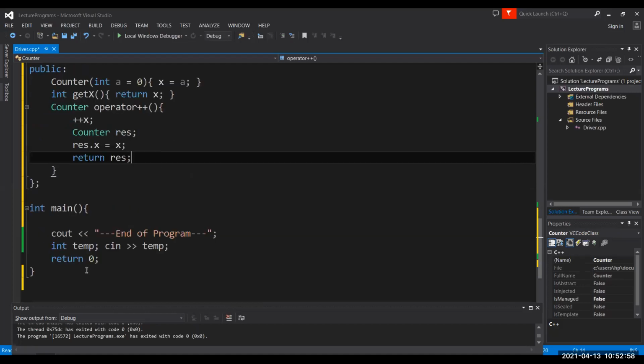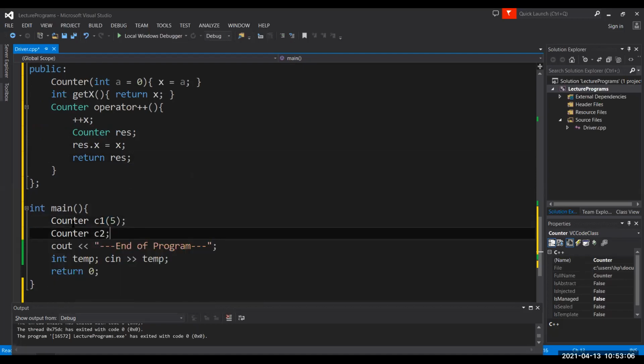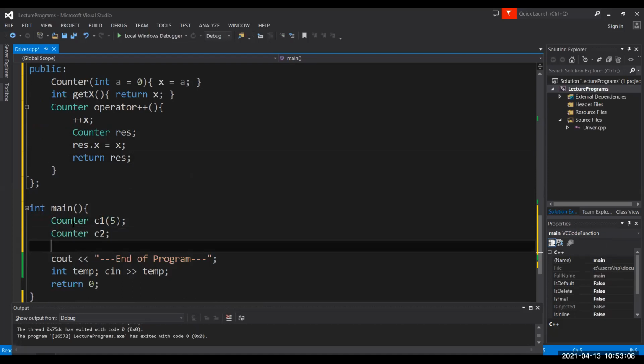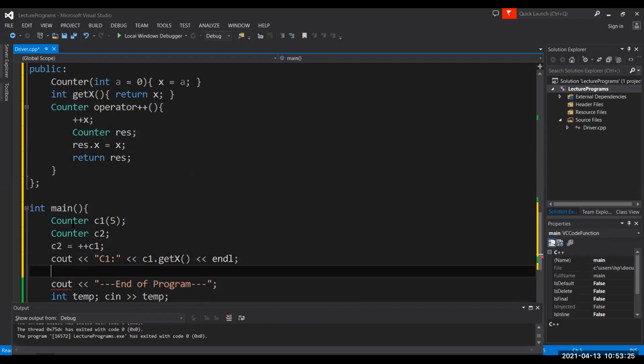So we now come to the main. Okay, here I take an object counter C1, which is 5, counter C2. Okay, I don't pass any value, so by default it is 0. And then I write C2 is plus plus C1. Okay, and you can now write cout C1, and I can write C1 dot getX so that I print the value of the data member which is in C1, and you also write cout C2 where you write C2 dot getX.